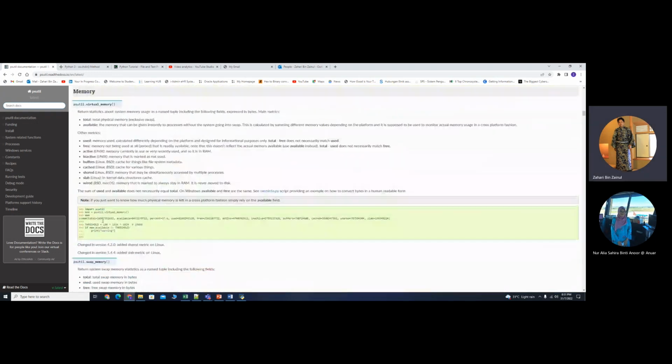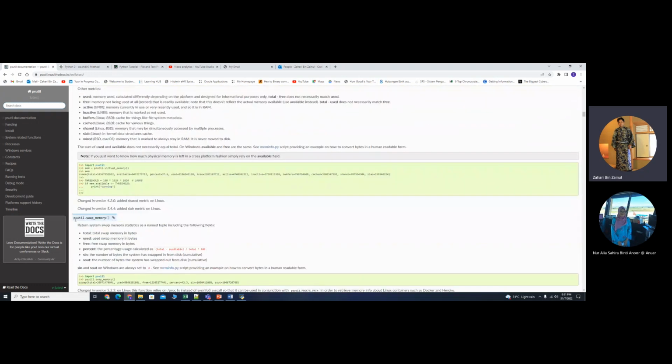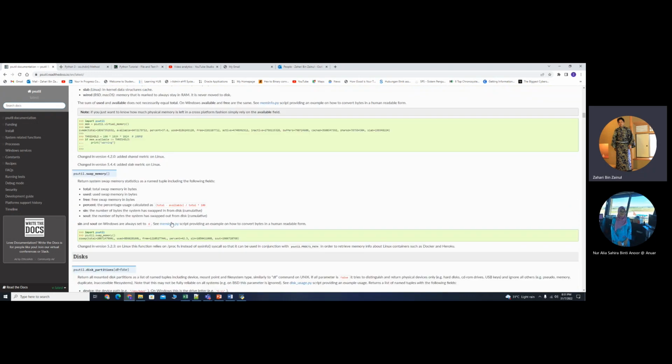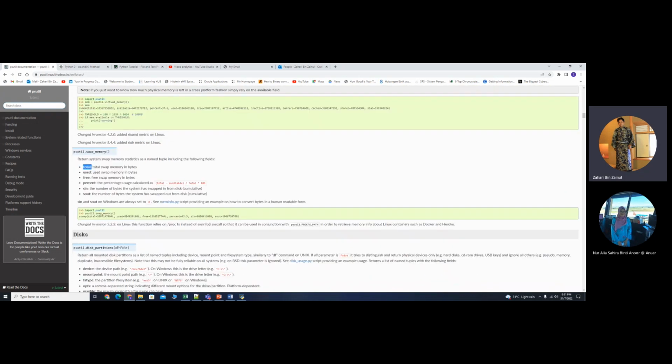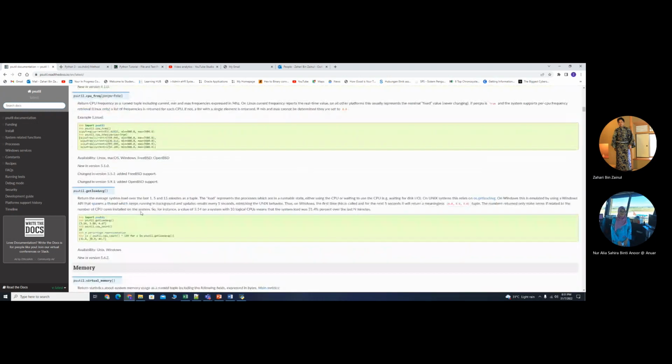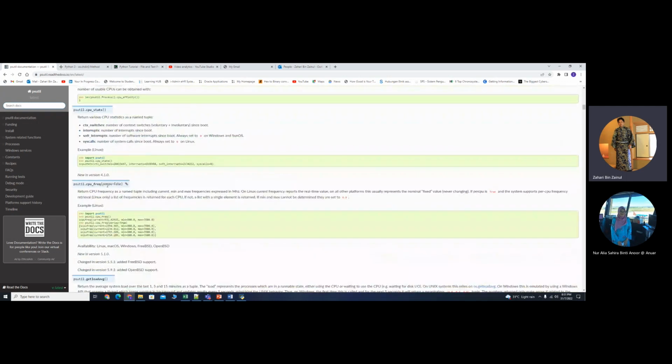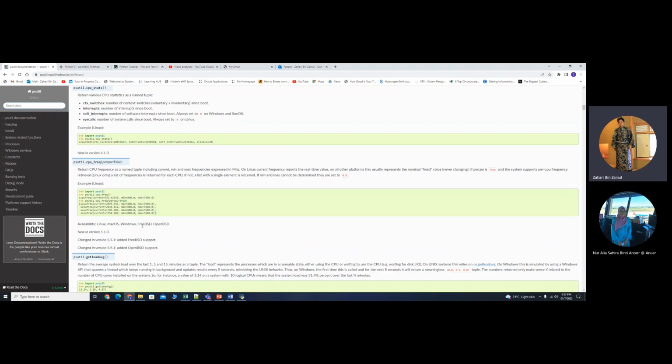For the memory or RAM, I will use psutil swap_memory. This one will show total memory in bytes, used memory, free memory, and then percentage, swap in and swap out. Then for the CPU, I will use cpu_freq. This one will show the CPU frequency right now.